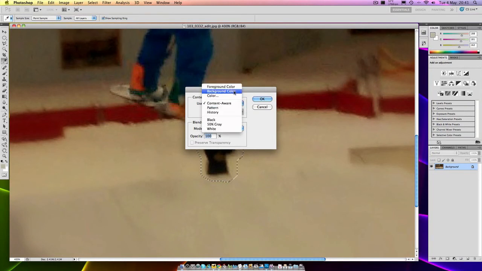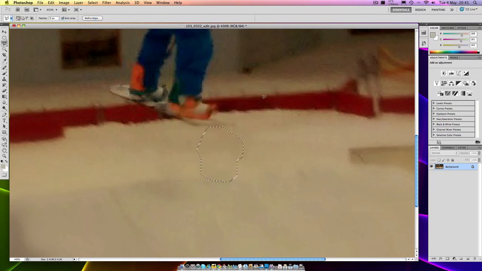You can use the foreground and background color, which are the creamy color and the white for me, or you can use a full color, you can use a pattern. Like you can use one from your history, you can use black, 50% grey or white, but we're going to be using Content Aware. So make sure that's ticked, and then just click OK. And there we have it, it's deleted him.